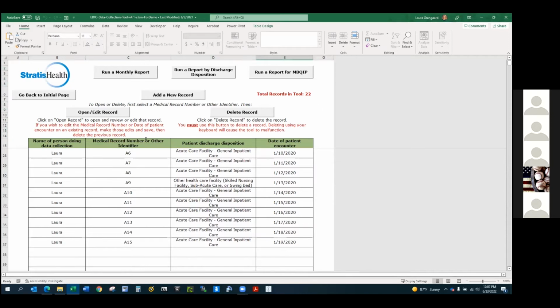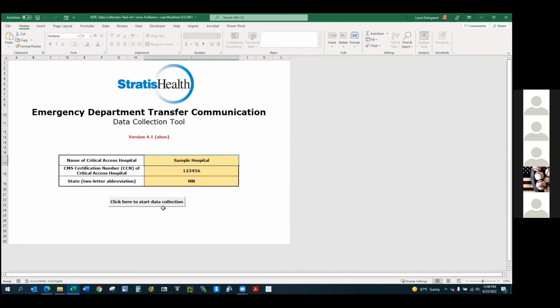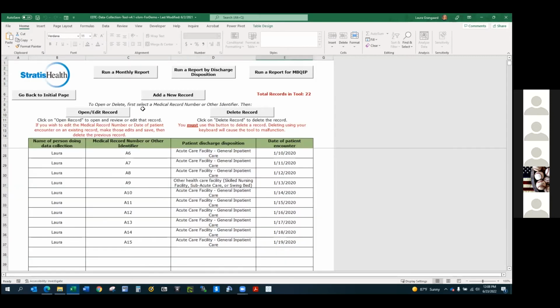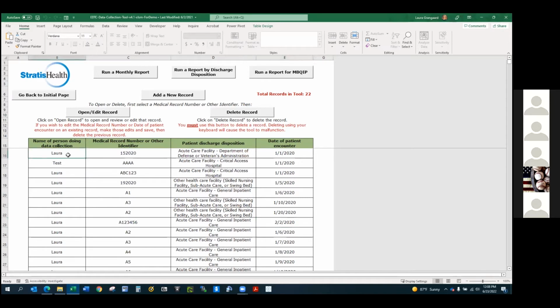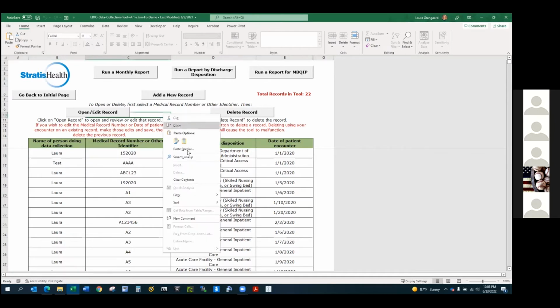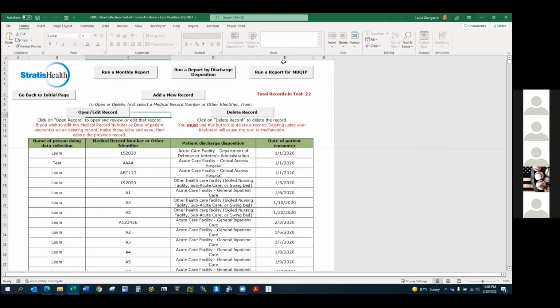I'll orient you to what's at the top here real quick, and then we'll go through the data entry in a little bit more detail. But all of these here are buttons. I think they're pretty self-explanatory. So go back to that initial page if you want to change something. You can add a new record with this button, and then there's the ability to open and edit or delete records. To do that, you're going to click on the medical record number of a certain record and open and edit or delete from there. And then there's these report buttons at the very top. So this is your sort of navigation page where you can do everything within the tool.